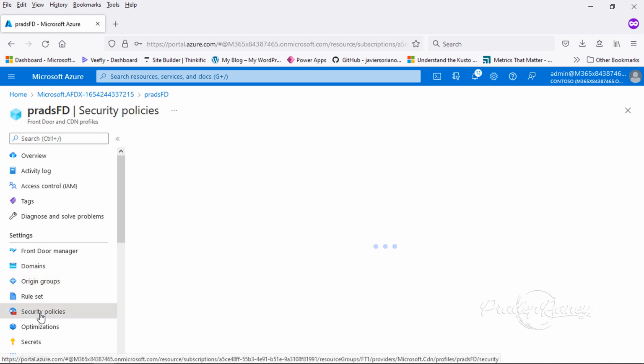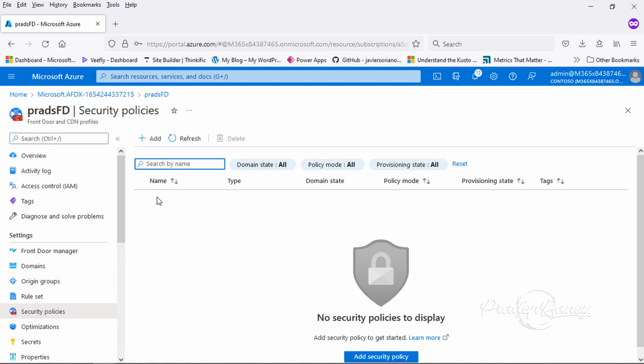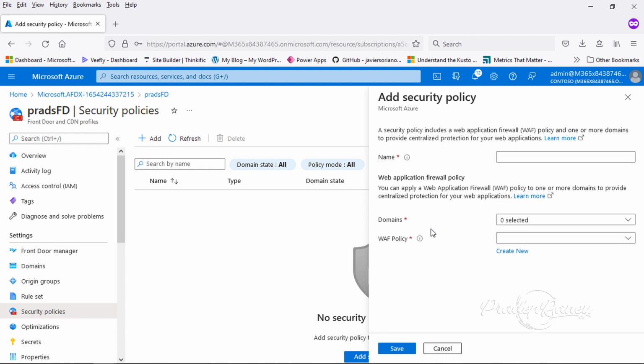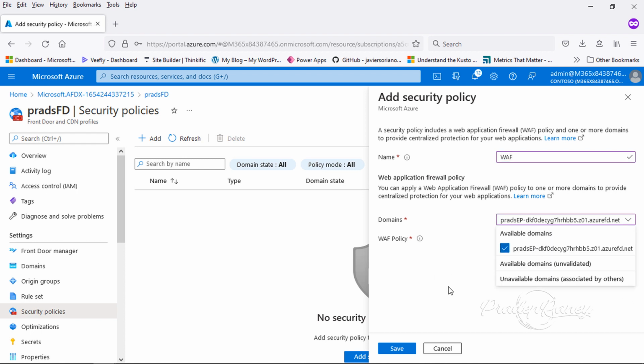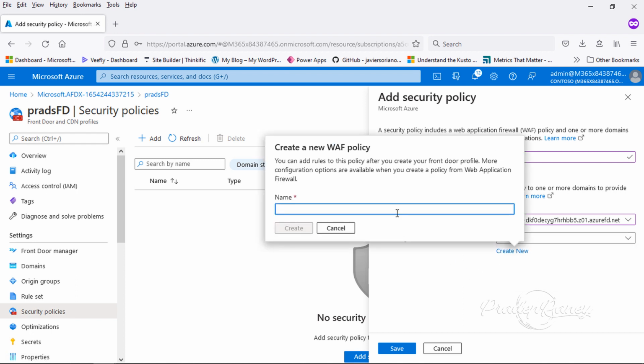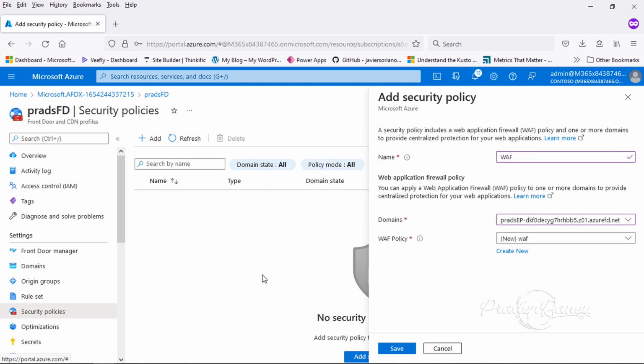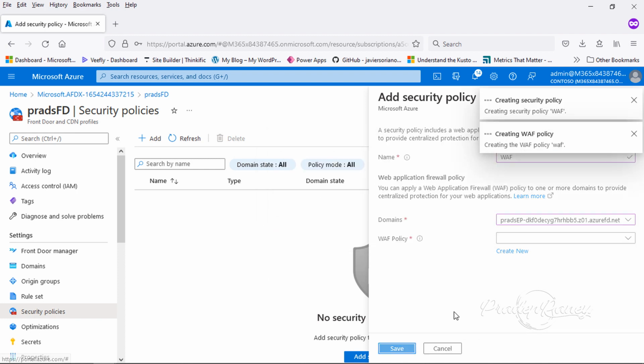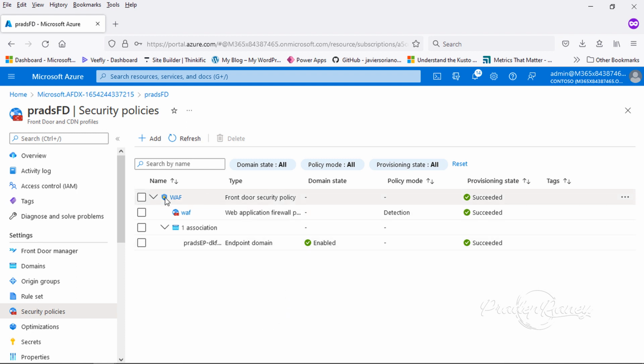If I wanted to add security policies where I wanted to add a web application policy, I could have gone ahead and selected it over here. So by default, I go ahead and create a new WAF policy. Right, so my WAF policy is created and the other settings can be done through your web application firewall policy the way it is done.